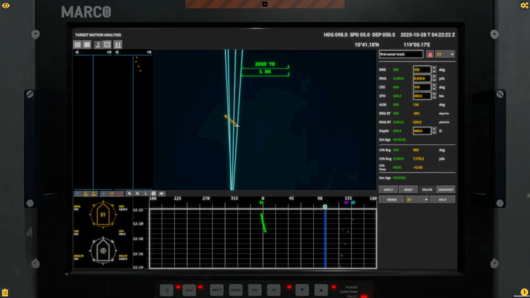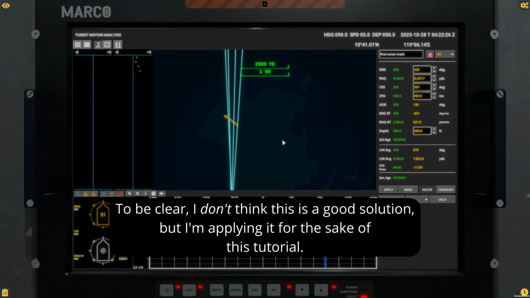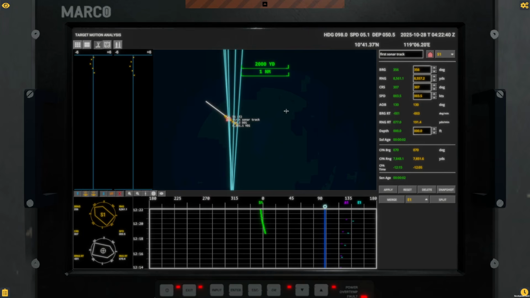But anyway, that's the general gist of TMA, and then when you get something that you like, you can go ahead and click Apply. And then there's your solution, which you can now fire on. We now have a solution entered.